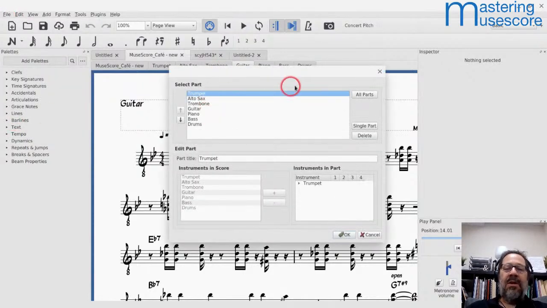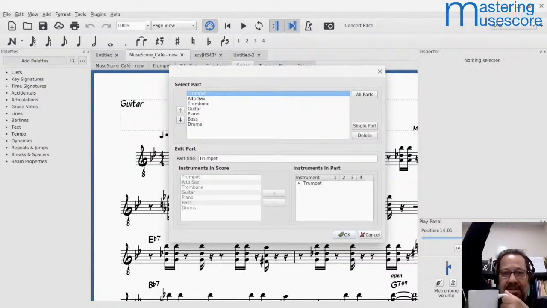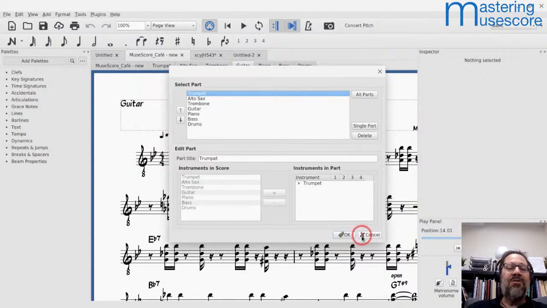File parts is you hit all parts and it'll just generate all the parts for you. And you can also customize things from there, generate additional parts, do things where you have like two trumpets on the same staff with different voices, but get them into different parts, all sorts of fancy things you can do in the parts dialog.